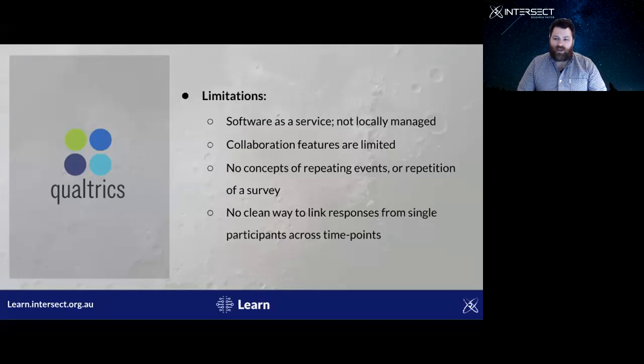Qualtrics has a one-to-one relationship between a project and a survey. In other words, a survey is a project. This means there's no concept of repeating a survey multiple times over many events, and somewhat related, no way to link responses from one individual across multiple time points. This ultimately makes Qualtrics unsuitable for longitudinal projects. There are workarounds, but they're not great.